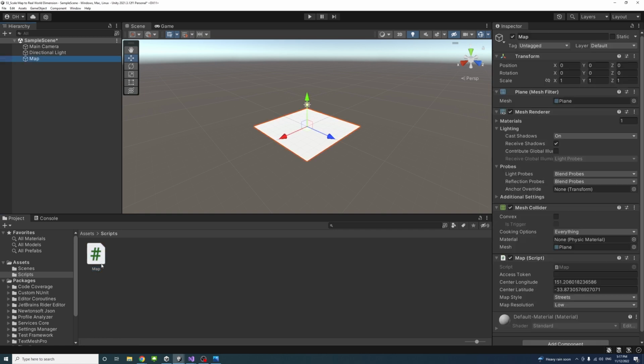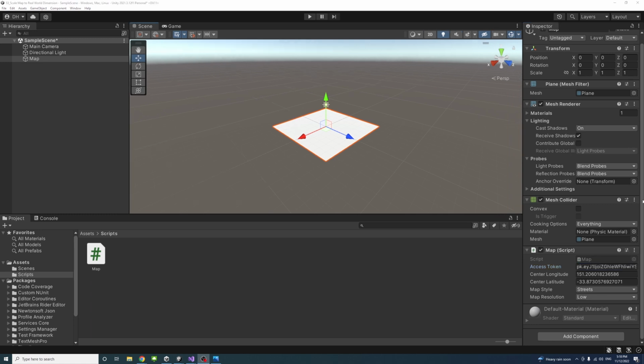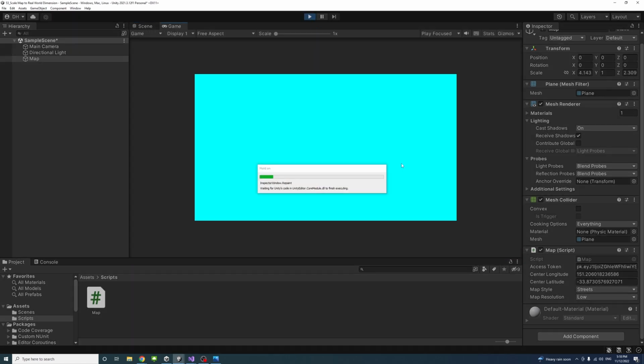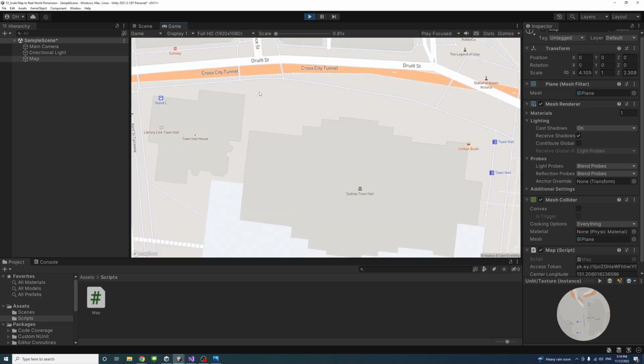I'll select the map because the script is attached to it, and going to our public variables, you will see that the access token is empty. Remember, when we created an account and created a token, now it's time to go to that token, copy it and paste it here. So I'll do that now. I've pasted my token over here, and now if I click play, you will notice that the map is here, and I can change the aspect or the resolution to full HD to make it clearer.